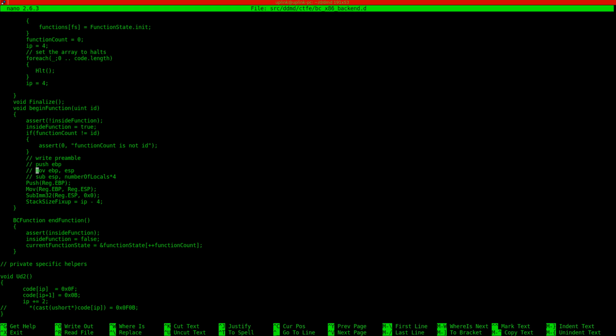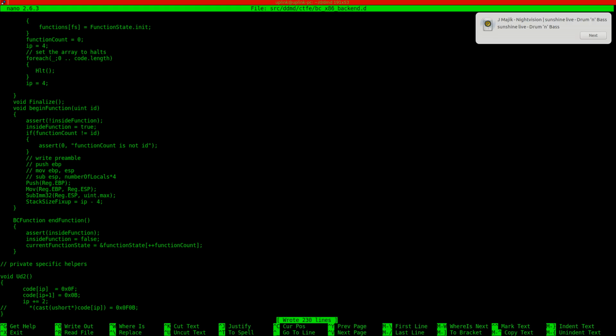So I just found out how I want to do this thing. This is the code that I want to use to write my preamble, and probably I want to use something completely invalid here. I want to use UINT max as an invalid value because 0 is a perfectly fine value to fix up with. So there's that.